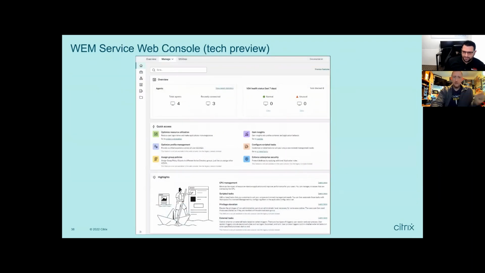Feature parity isn't there yet, kind of like Studio took a little bit to get to where it was completely feature parity, but now with WEM, in the last couple of weeks they've added quite a few things. But this screenshot here really highlights what I just talked about. As you can see in the middle, the resource utilization, the profile management, the group policies, application, the enterprise security, CPU management, on and on, right? This screenshot I really like from the web console because it highlights what I just got done talking about, those features that I really love within WEM there, right?